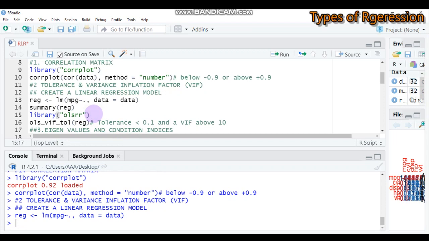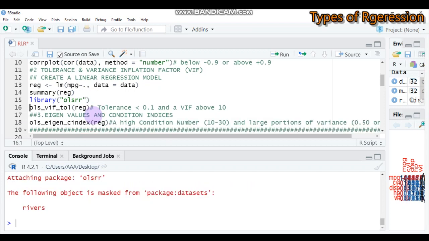Then in order to get both the tolerance as well as the variance inflation factor, we have to use the OLS VIF tolerance function. But this function is built on this package, so you have to install it if you haven't, or you have to run it if you have this package in your software. Then OLS, then here is the variance inflation factor, here is the tolerance.